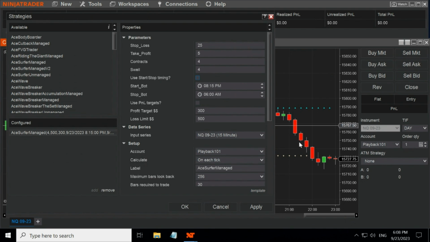Often I only really want to make 1 or 2 trades using the Surfer bot during that time, and I'm quite happy with that. If I'm talking about using take profit of 5 ticks, that's 10 ticks in 2 trades minus your commissions. That's a fair bit of money, and I'm happy with that. But for today, I'm not going to use the start and stop timing. It's pretty easy to turn off and turn on.